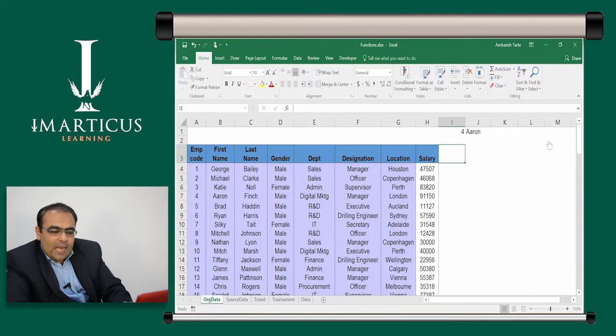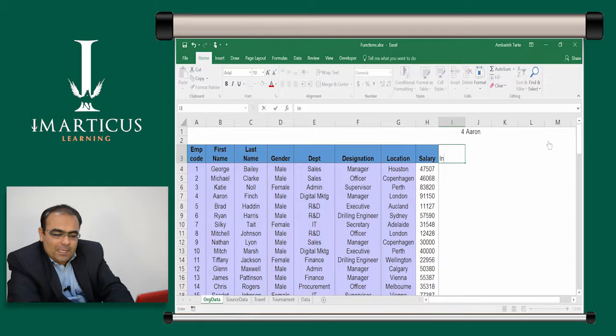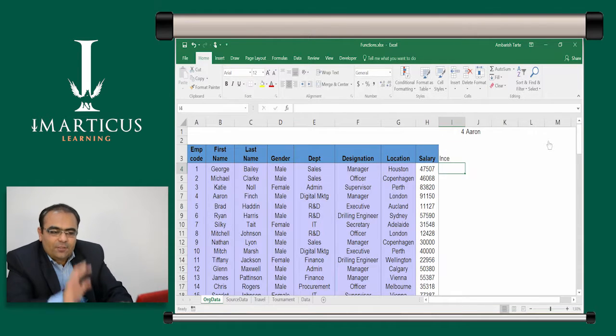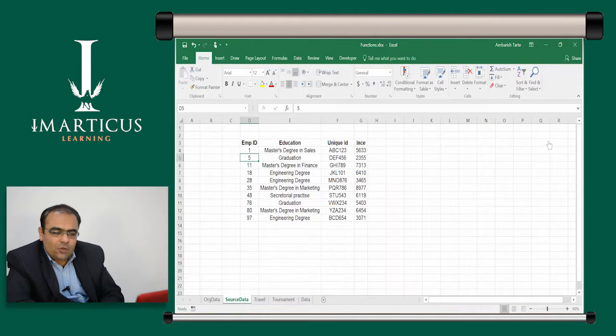What I want is, in the I column, I would like to get a display of incentive figures of these employees. I'm just putting the header there as INCE. But yes, I would like to get a display of their incentive figures for a particular month or a quarter or 6 months or any duration. This information is already given to me in the next worksheet called source data.